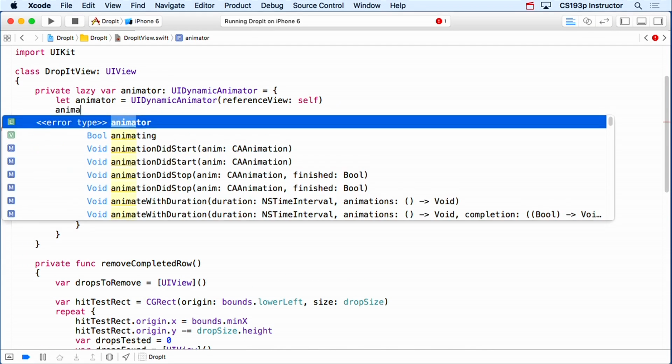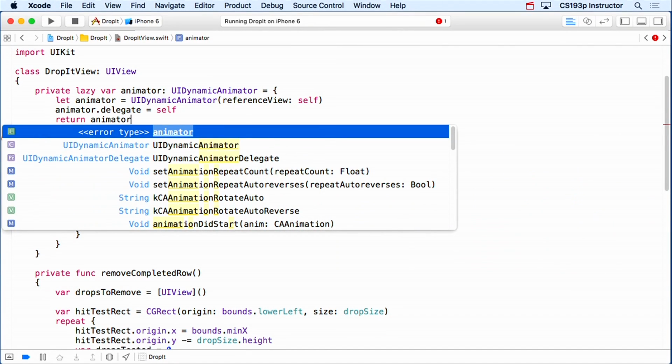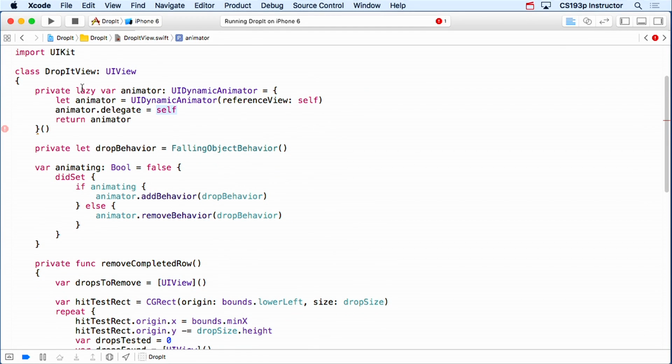And we're just going to set the animator's delegate to self and return animator. Okay, and we can use self in here because this is lazy, okay? Right, can we do that? But there's an error here. What's this error? Can't assign a drop-it view to UI dynamic animator delegate.